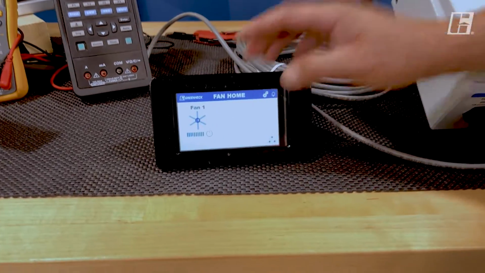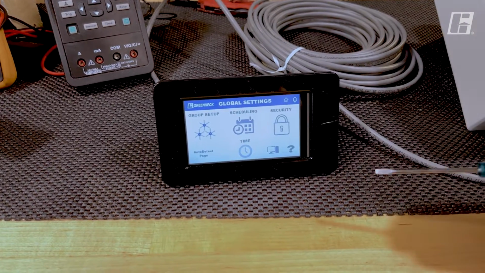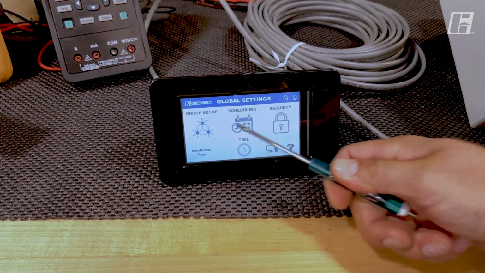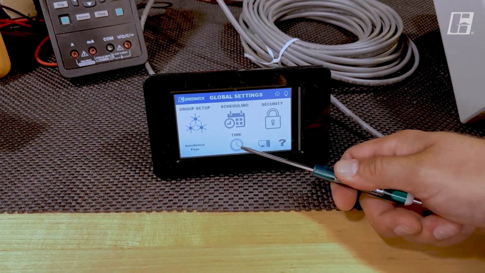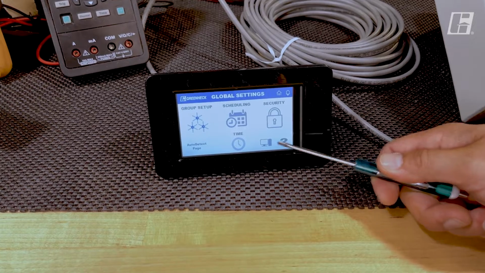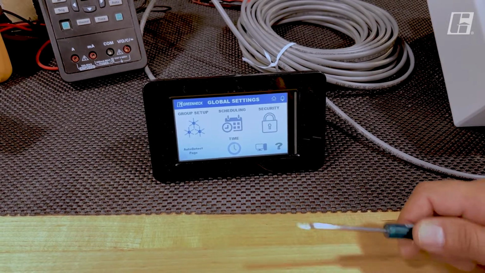Here I'm going to begin by moving into our settings page. I've got group setup, scheduling, security, auto detect, time, our BMS settings, as well as a question mark where you can see how to reach our customer support group.